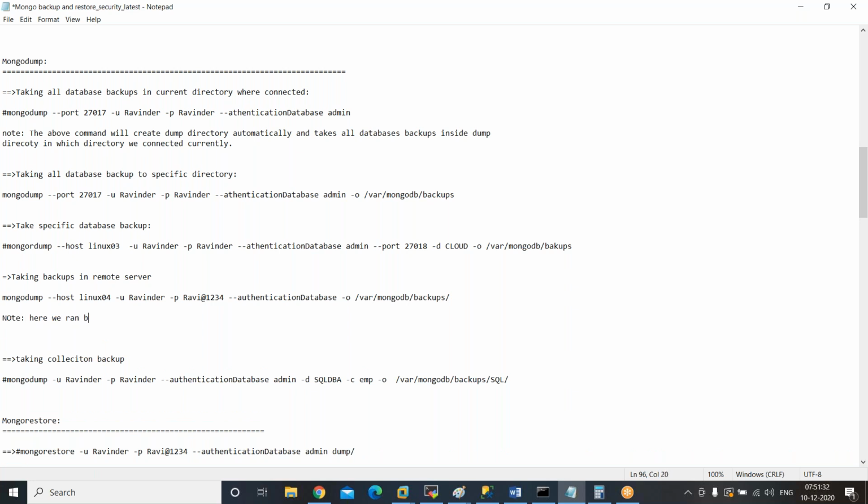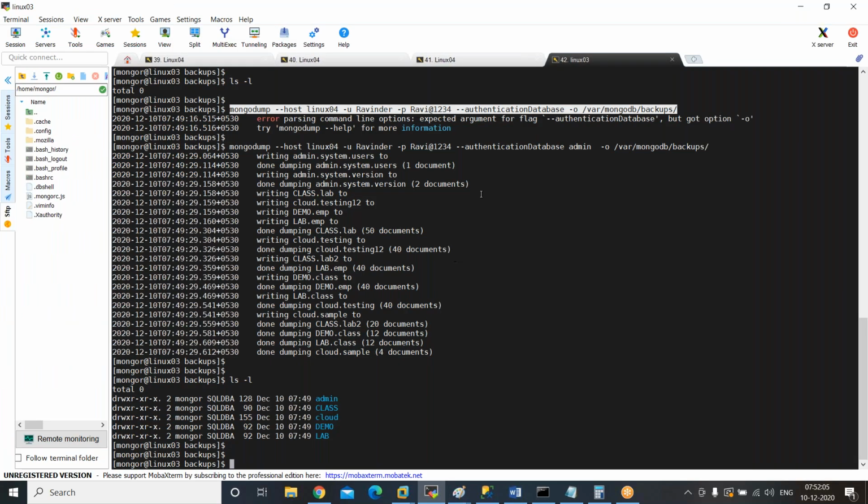We ran the backup on the Linux 03 server, where Mongo is running on Linux 04, right? These are all called remote backups. We are taking the backups on the remote server.